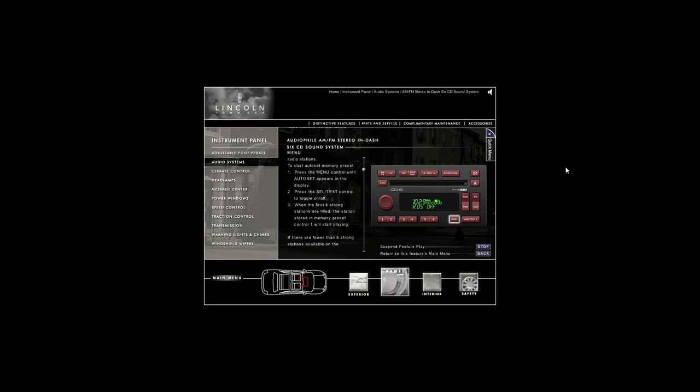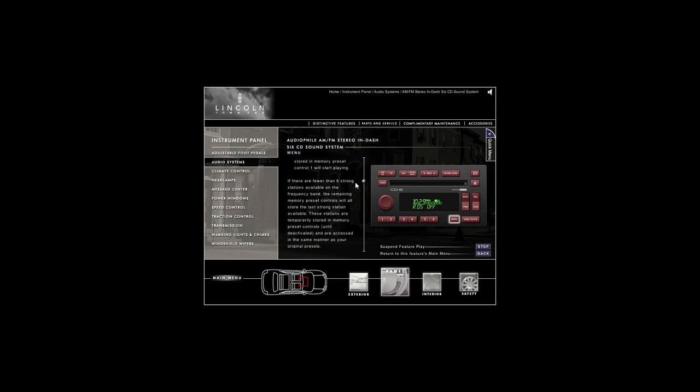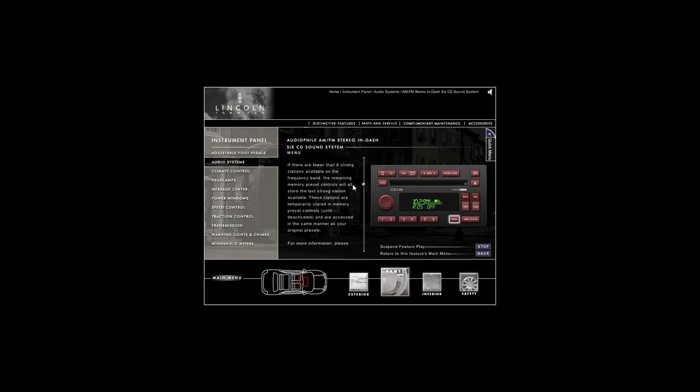3. When the first 6 strong stations are filled, the stations stored in the memory preset control 1 will start playing. If there are fewer than 6 strong stations available on the frequency band, the remaining memory preset controls will all store the last strong station available. These stations are temporarily stored in the memory preset controls until deactivated and are accessed in the same manner as your original presets. For more information, please consult your owner's guide.